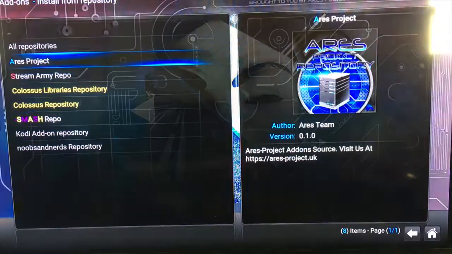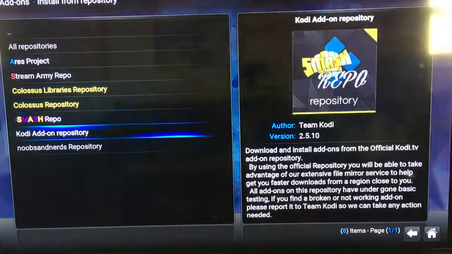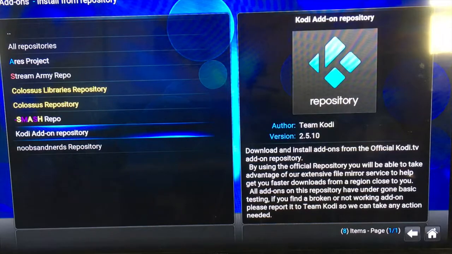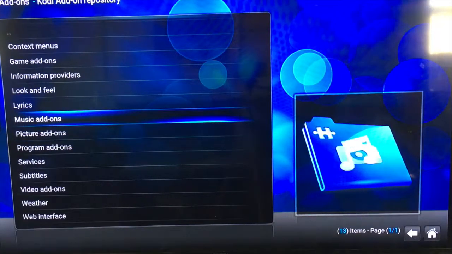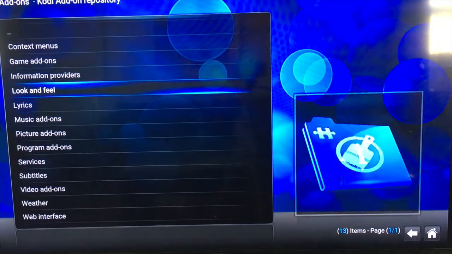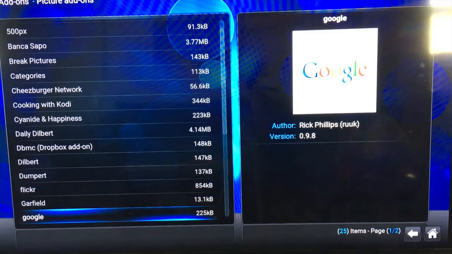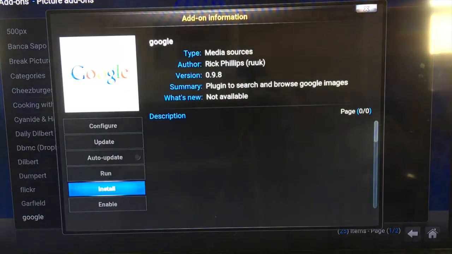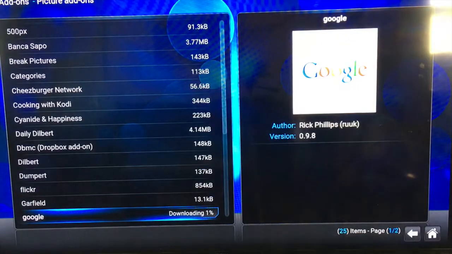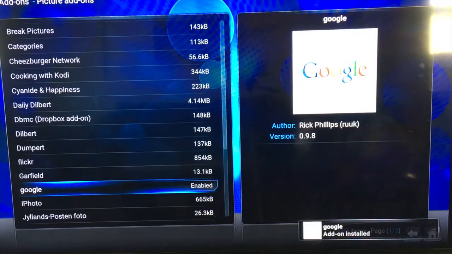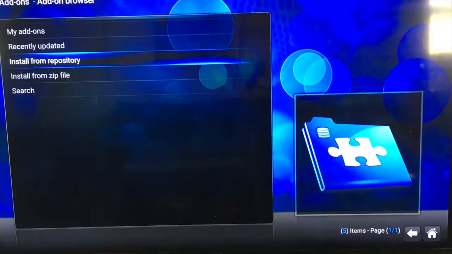And on this menu, this is our repositories that we do currently have. Let's go down to Kodi add-on repository. In this menu, they got lots of stuff here, but we're gonna go to picture add-ons. And you're gonna scroll down until you find Google. So let's click on that and get that installed for you today. And there we go. It's installed, so let's hit the back button a couple of times.